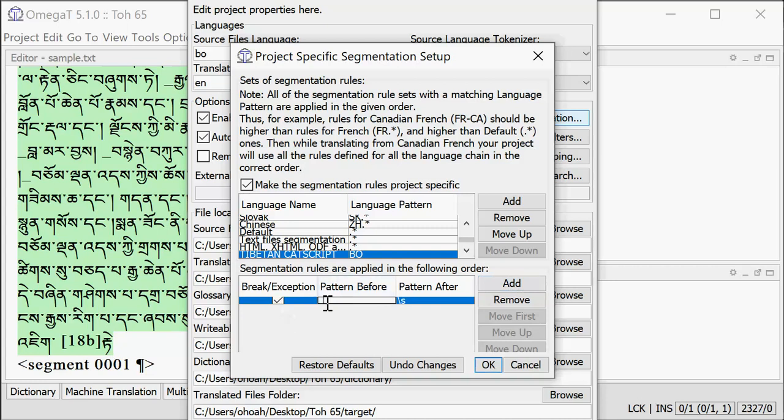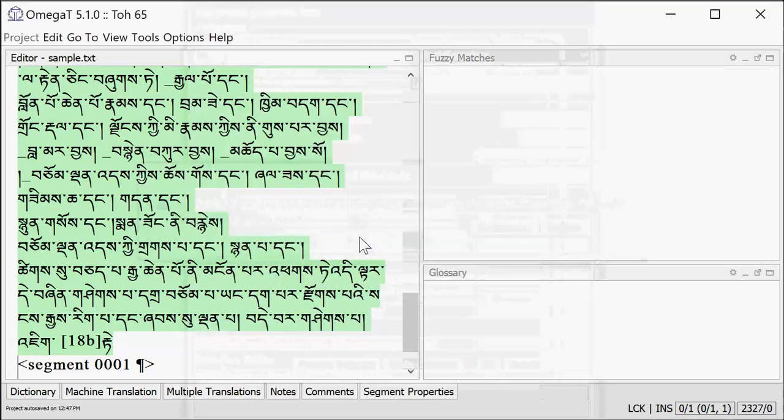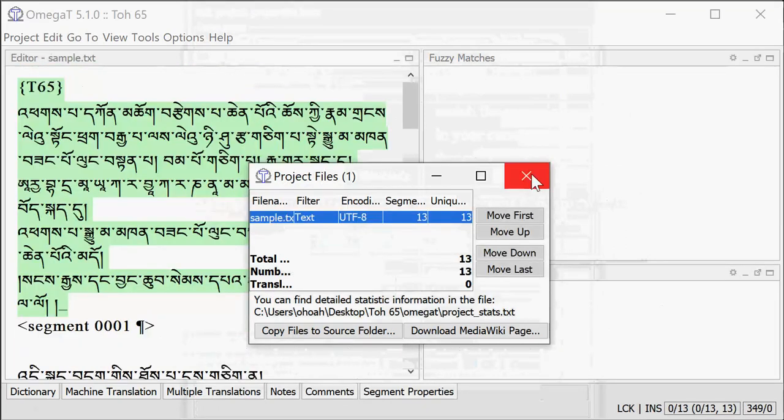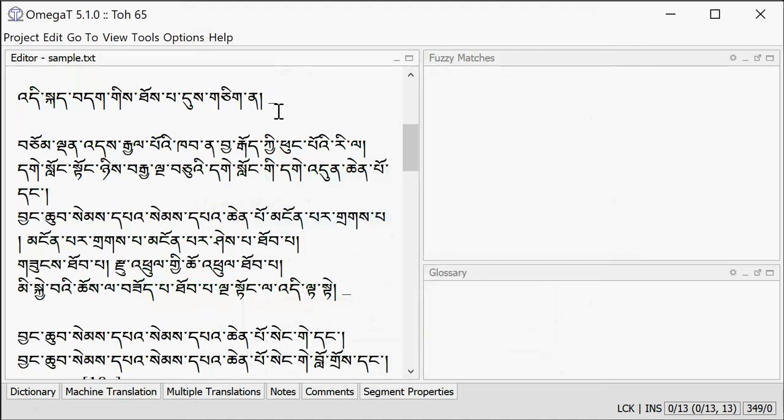You can't really see it there, but I entered an underscore. And then the pattern after is just, you can just put a single period, which means anything other than a line break. And that should work fine. And then you'll hit OK, and it will reload the project. And you can see it's broken it into 13 segments based on these underscores.